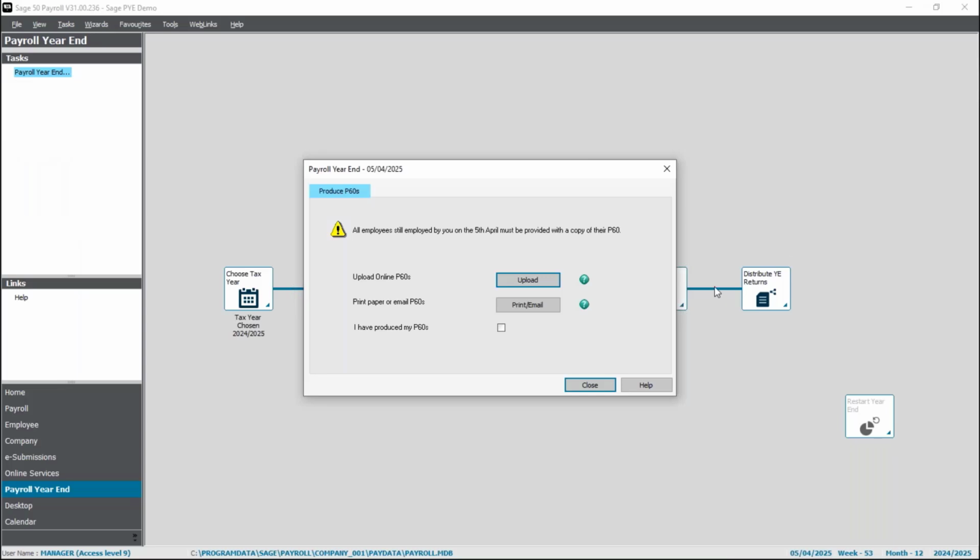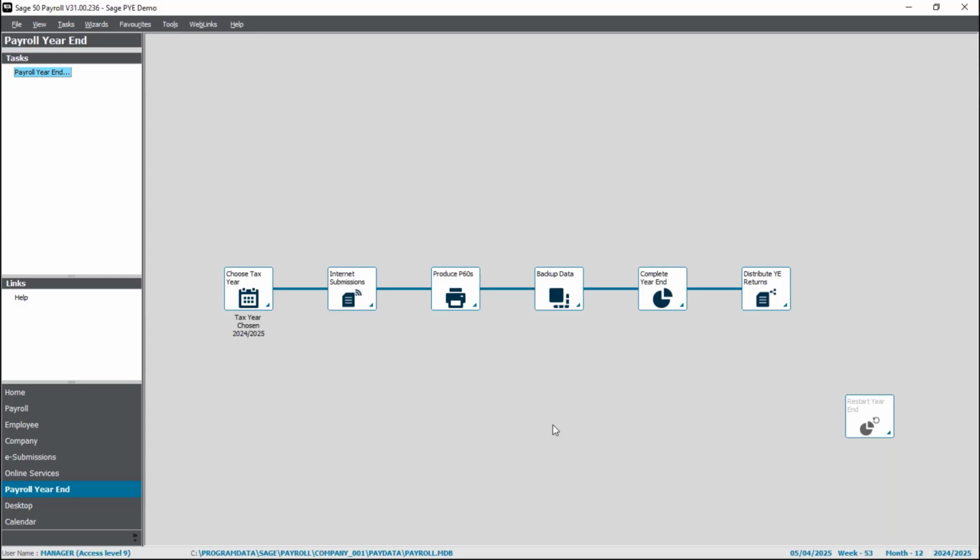Now, once you've produced the P60s in Payroll, you would tick the box confirming you've done this. You can then close out of this step, and those are your 2 main tasks of Payroll year-end complete. So all I now need to do is to complete the remaining tasks. So I'm going to move on to take a backup of my data.